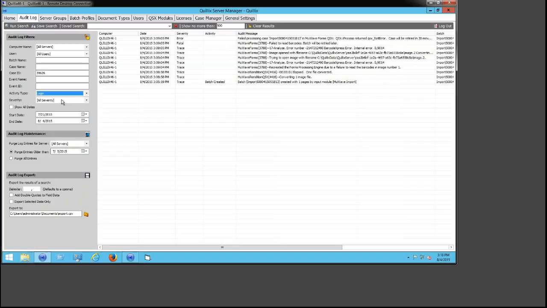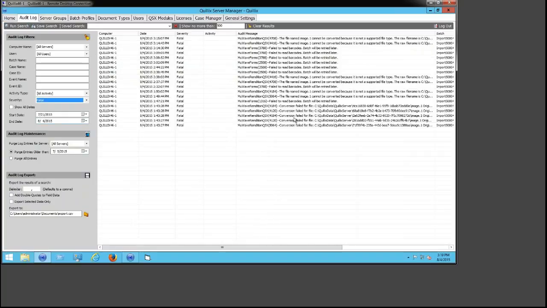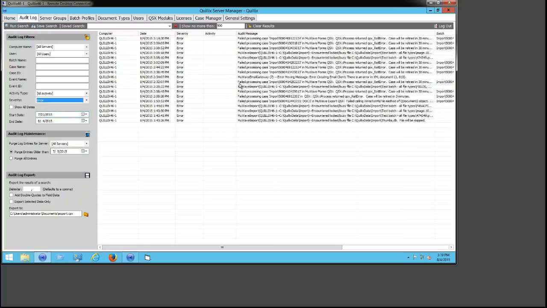Different severities can mean different things. Let me get out of here, clear this out. And so again, we're going to start off by looking for fatal messages. We talked about some of the errors we see here. We'll come back, we'll switch up to error and see if there's anything else coming through.